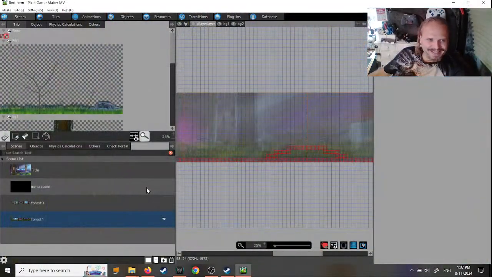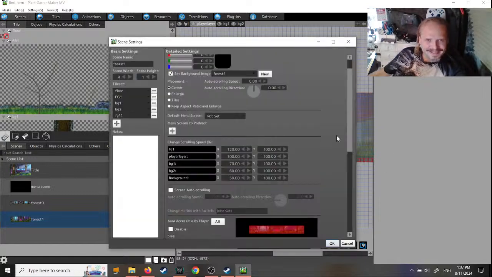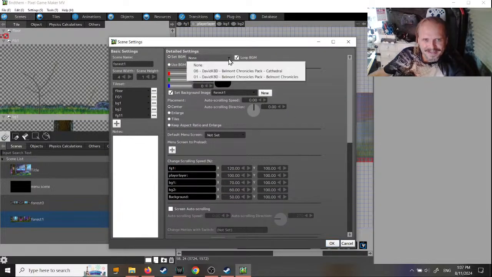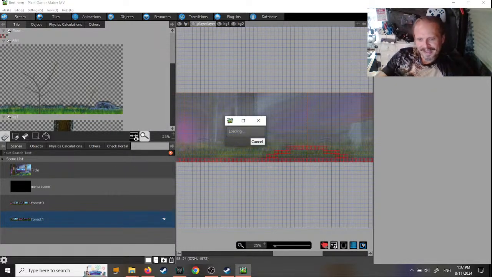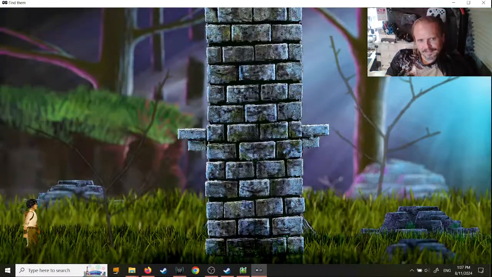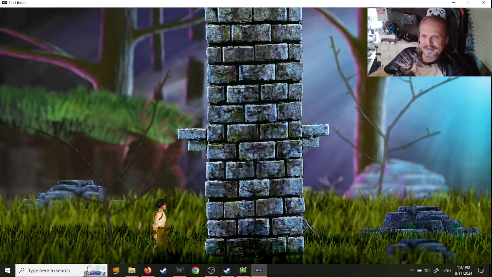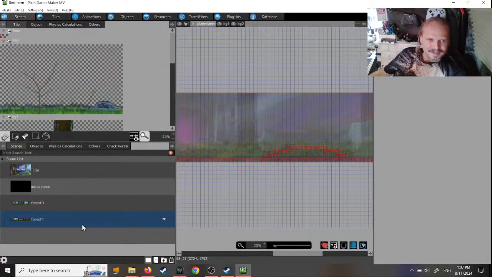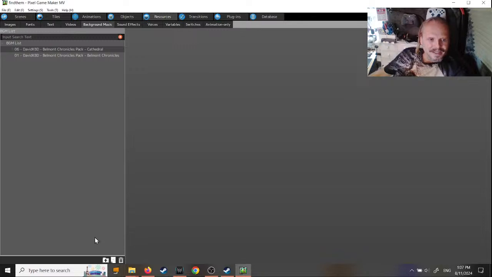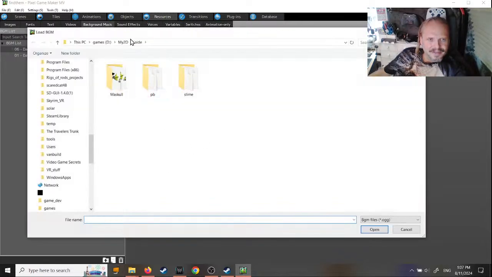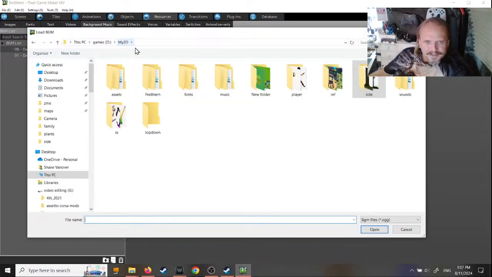I can't do that. Let's go to settings. Scroll up here. We'll put this one in. I don't know what that is. That's the menu music. Actually, I can load in resources. Where's background music? Create a new one. I should have music in here.